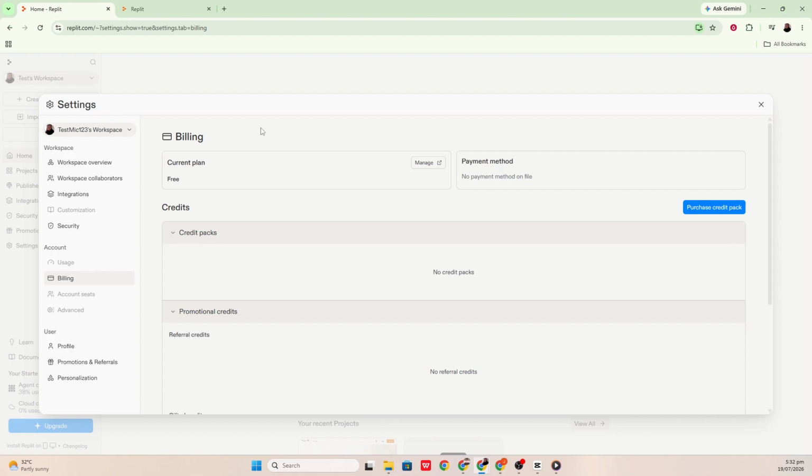That's everything you need to do to upgrade your Replit account. Choose the billing option that works for you. Complete your subscription, manage additional credits if needed, and configure your billing settings after the upgrade.